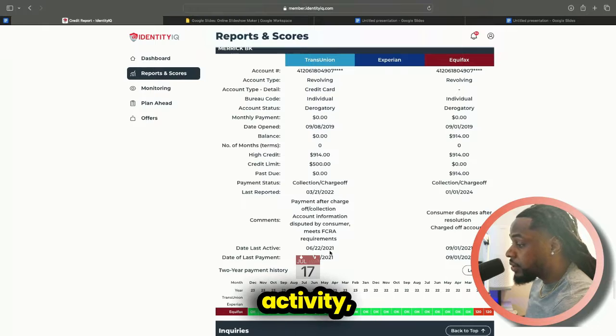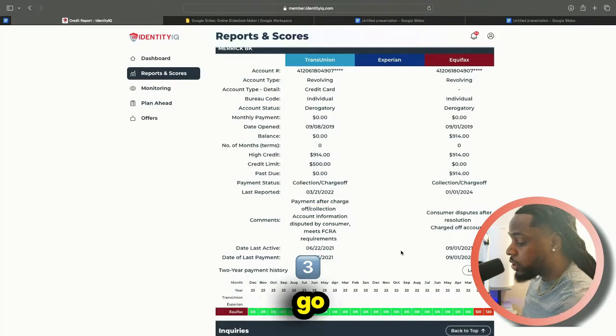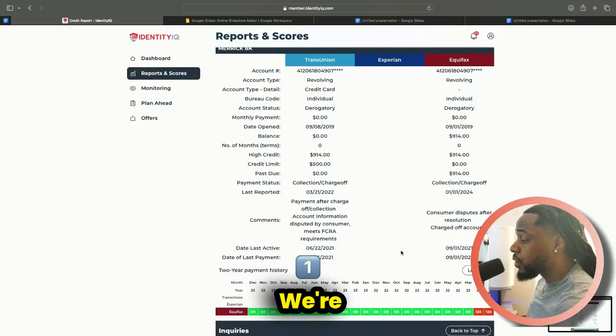Date of last activity, date of last payment, completely different. So you guys could come here and just pick whichever one that you want to use. And we're going to go Shift Command 3. We're going to screenshot that one as well.